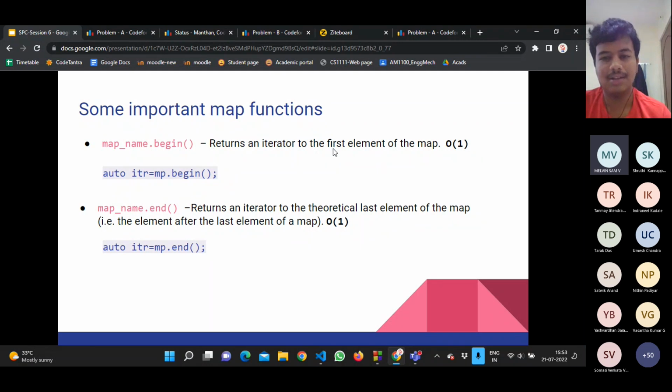Begin returns an iterator to the first element of the map, and the time complexity is O of 1. I declare it as auto itr = mp.begin. And end returns an iterator to the theoretical last element of the map. What it means is that in strings we have a slash n at the end of every string. Similarly, it points to the element after the last element of the map.